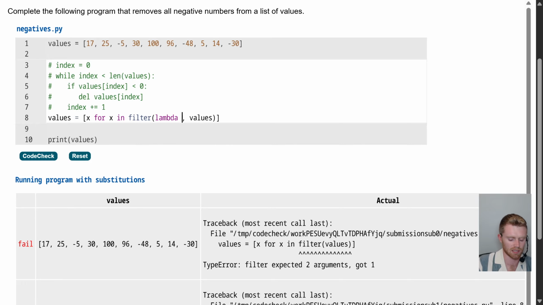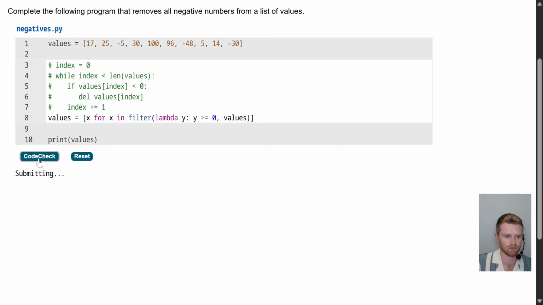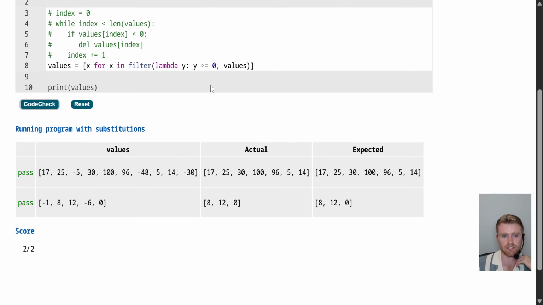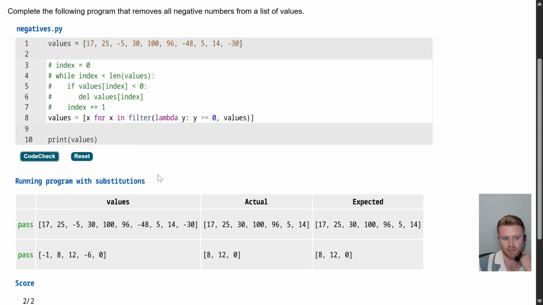Well, x is a bit confusing since we've already used x, so we'll say y. So for a given value y of the values, filter is supposed to say keep if. So keep if y is greater than or equal to 0, I believe. Yeah, so filter, but keep if greater than or equal to 0, and we'll get the same answer.